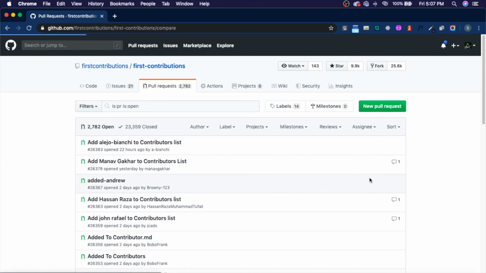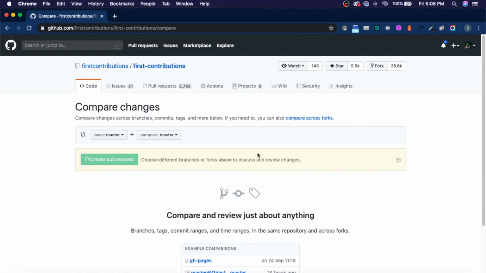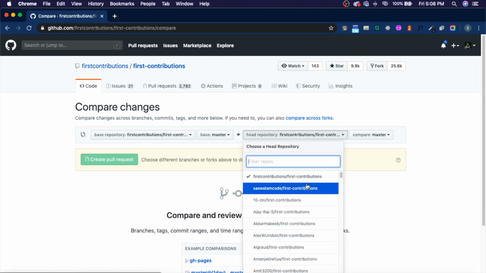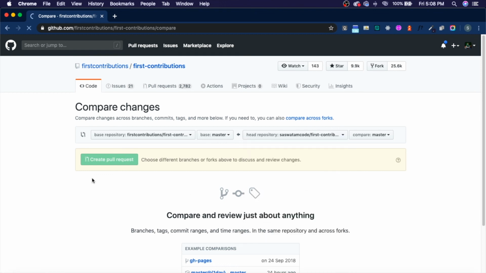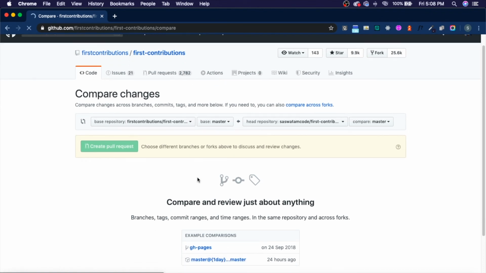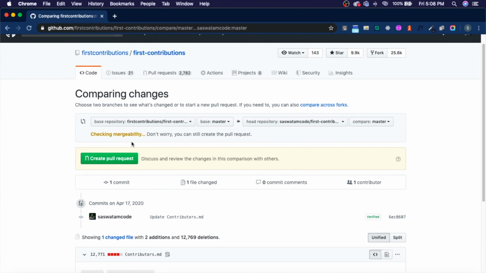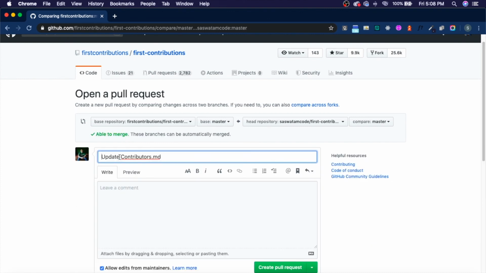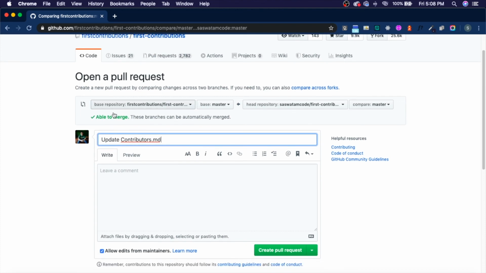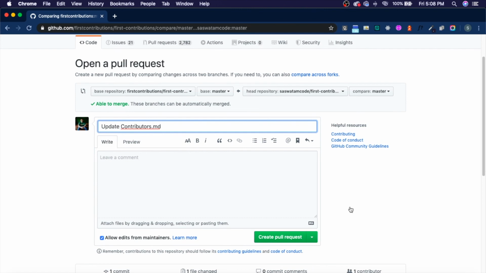So let's make a new pull request, and we can do compare across forks, as you can see right over here. And I'm going to select my fork of the repo, and it will automatically compare the changes that there are. So there we go. Now it's able to merge, and we can create a pull request right over here. So I can say updated contributors.md and make the pull request. I'm not going to do that, but you can go ahead and click that as your first pull request.